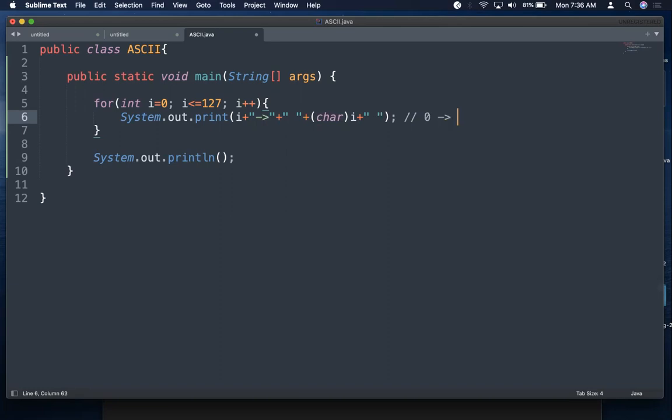Of course, 0 is non-printable. You will not get anything. So after that, there is a space. Then 1 will get printed, and its equivalent value is going to get printed. Of course, that is also non-printable. So for the first 32, you will not see any value that is getting printed.